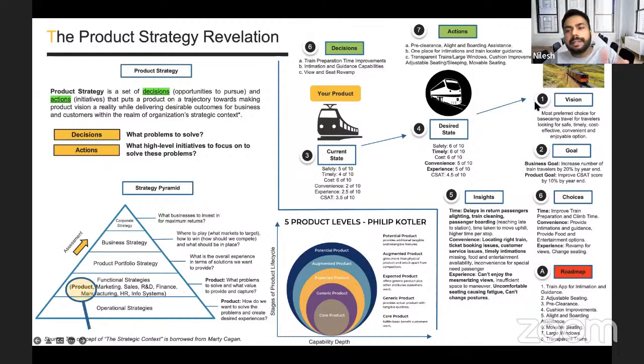Now, let's focus on the right side of the canvas where vision is mentioned. Say my vision for this train is to be the most preferred choice for base camp travel for travelers looking for safe, timely, cost-effective, convenient, and enjoyable options. So in this vision, I know who my target market is and what I want to become after, say, 5 years or 10 years and so on. I want to become the most preferred choice for base camp travel.